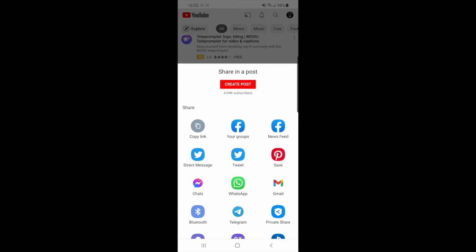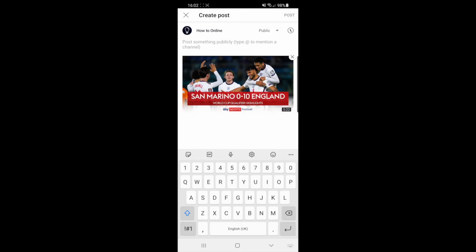Once you select share, as you can see at the top of this page, there is an option now for create post. Once you click on create post, it will share the video in this section here, and you can go ahead and write a title or a caption. So I could put, for example, check out this video, and then you can change the privacy so you can have it public and to all channel members.